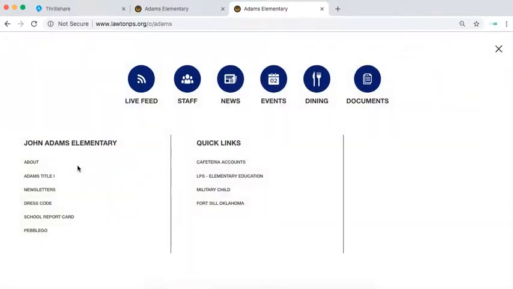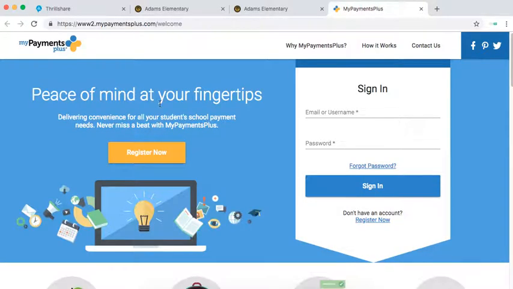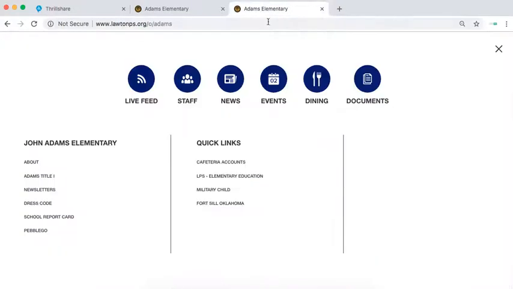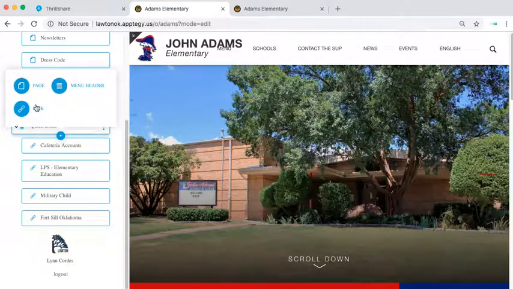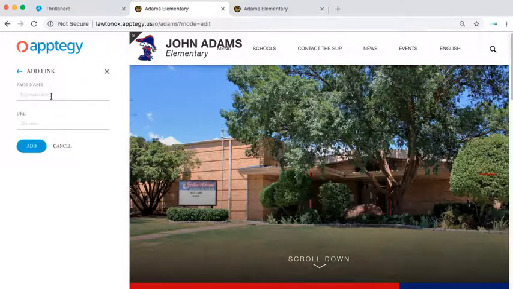Okay, so under menu, you can see it has John Adams Elementary, and these are the headers, and then under there are the actual pages. So cafeteria accounts, and the reason why I'm leaving this is they need to edit it, and we no longer have My Payments Plus, so that needs to be deleted, but we do have a new link to a website that we can add. So I'll show you how to do that. Under your header, we're going to create a new link, and for this part we're just going to call it school meals so you can see the difference.